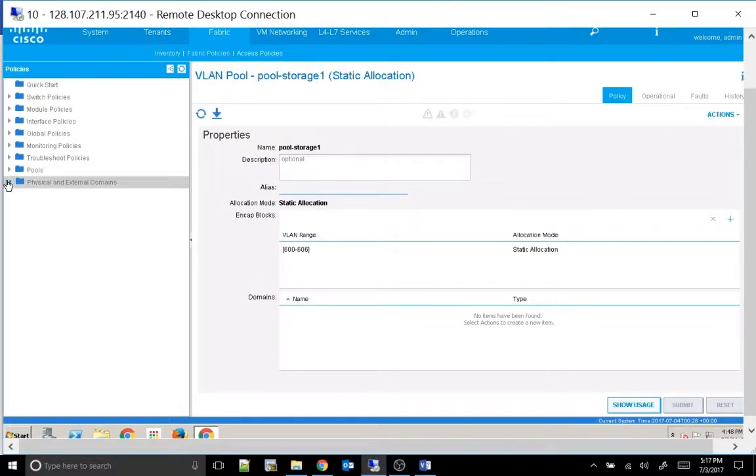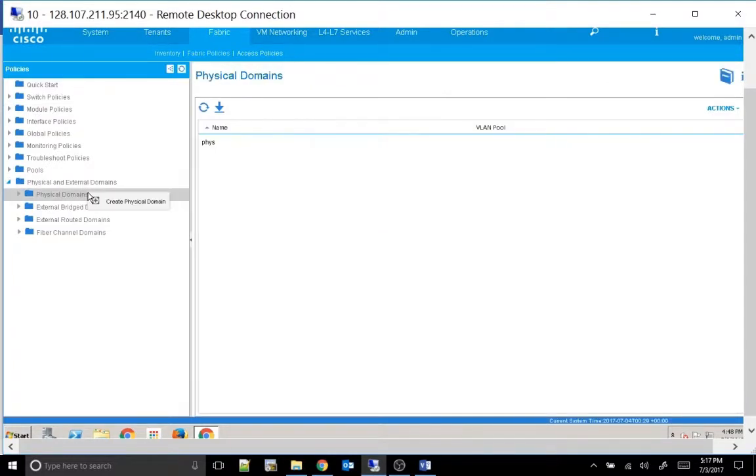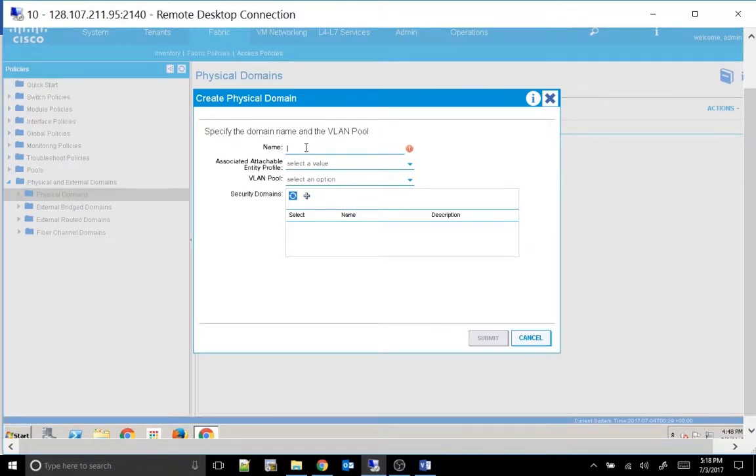Next step was the domain. And again, we have physical domains, we have L2 externals, L3 externals, and then we have virtual domains. And you may wonder, like, why isn't there a virtual down here? Well, it's because it's up here under the VM networking tab. That's going to be out of scope for right now. So we're just going to stick with a physical domain, which I usually call a physdom. Many people do. It's not just me.